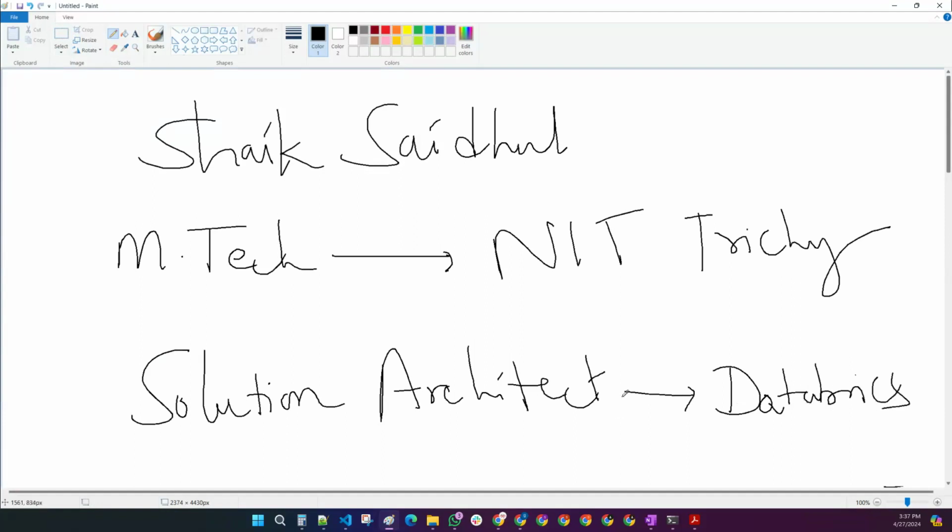So I also work for Databricks, and I also work for Quant. These are the two places I work for. I have more than 8 years of experience. I completed my bachelor's degree, and after that my master's degree from NIT Trichy. After that, I started my career as a data engineer, and then I also worked on DevOps. Currently, I'm working as a solution architect for both data engineering and DevOps. This is my overall background.